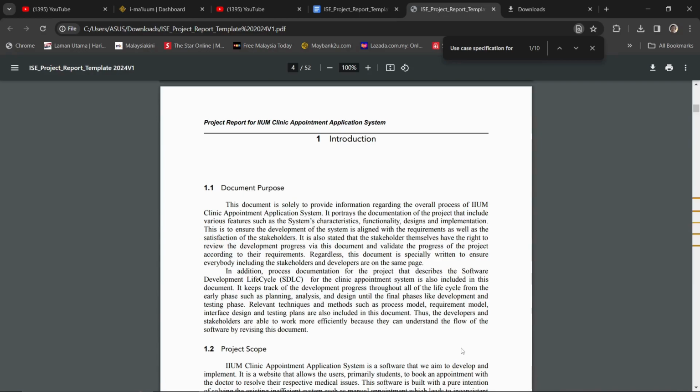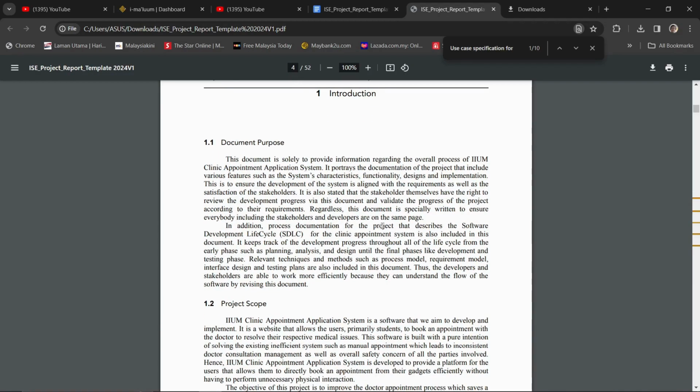This is to ensure the development of the system is aligned with the requirements as well as the satisfaction of the stakeholders. In addition, the process documentation for the project that describes the software development life cycle, in short SDLC, for the clinic appointment system is also included in this document. It keeps track of the development progress throughout all of the life cycle from the early phases such as planning, analysis, and design until the final phases like development and testing.